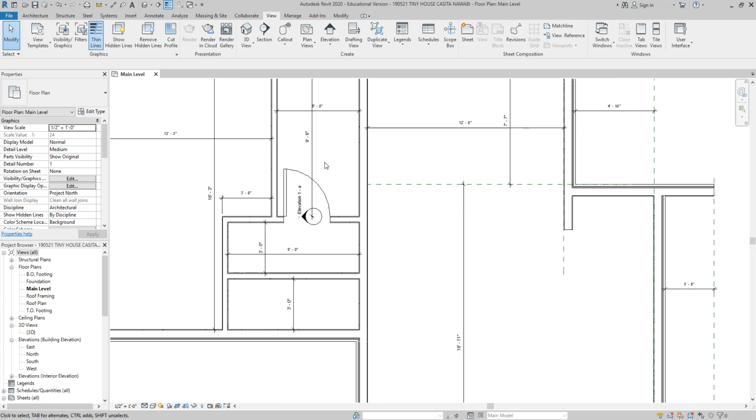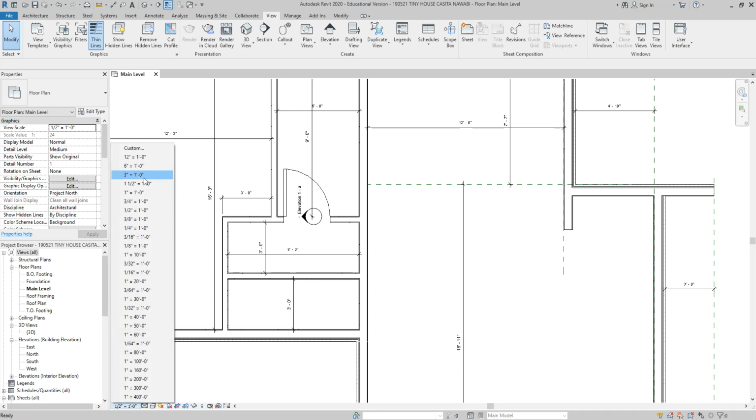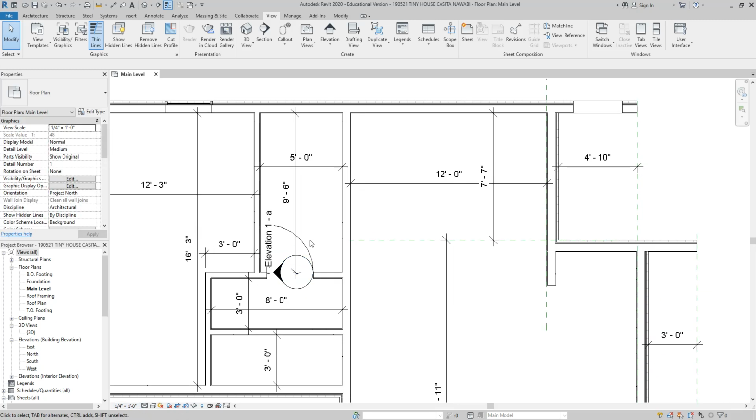We don't print floor plans at 1/2 inch scale. That's an enlarged plan. And so really we want to keep this at 1/4 inch, the scale that we'll be printing it, so we can really see what we're dealing with.